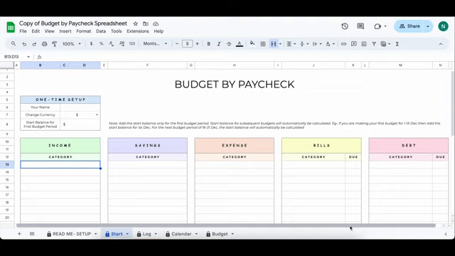In this video, I'll take you through how to use the budget by paycheck spreadsheet. There are 5 tabs in the spreadsheet. First is the README Setup tab, then the Start tab, Log tab, Calendar tab, and Budget tab. The README Setup tab has written instructions on how to use the spreadsheet.